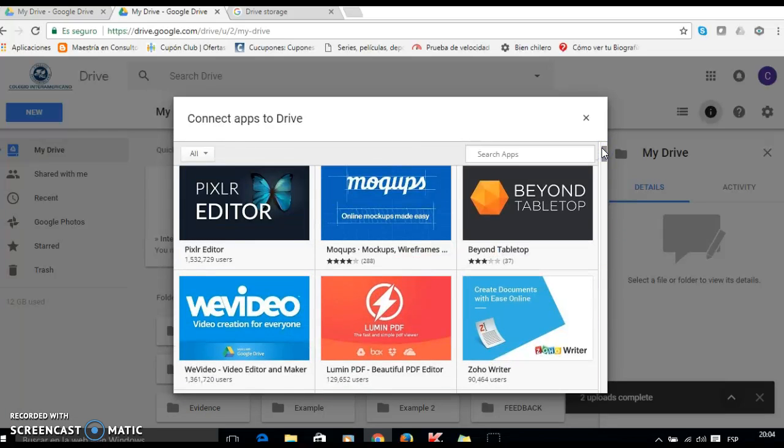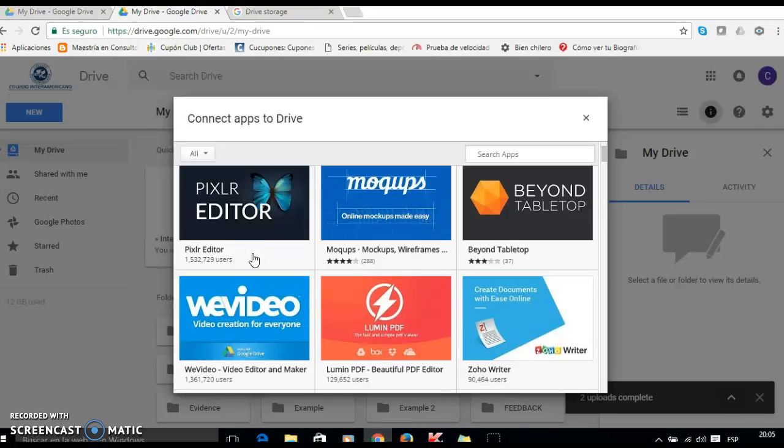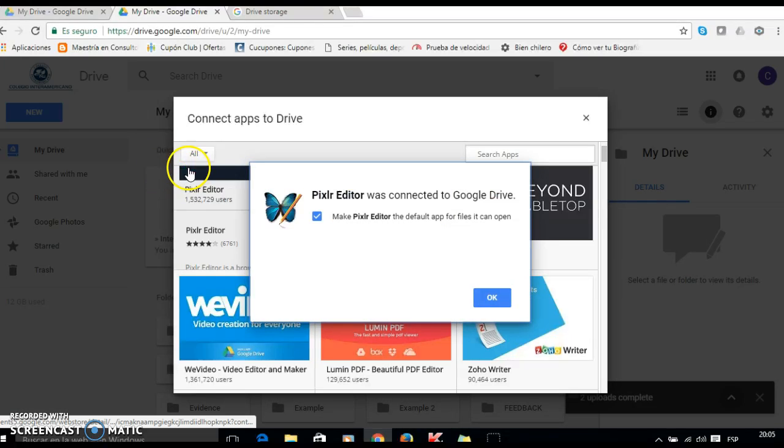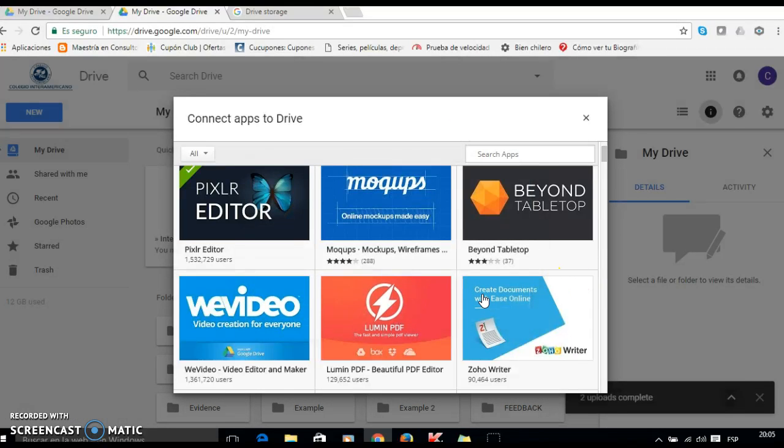As soon as you click or you hover over one of these apps, it tells you what it is for, what are its features. For example, the Pixlr Editor. It is a browser photo editor for all your editing needs. Have full control over your images, including layers and effects. If you want to use this one, which is really nice, you click on Connect, and if a green check appears, it means that you have already added this add-on or app to your own drive, which is wonderful.